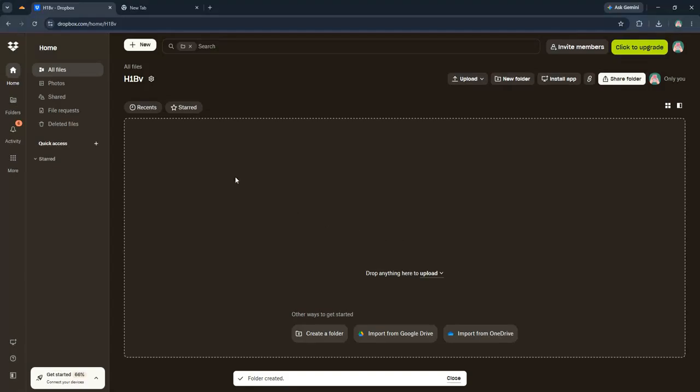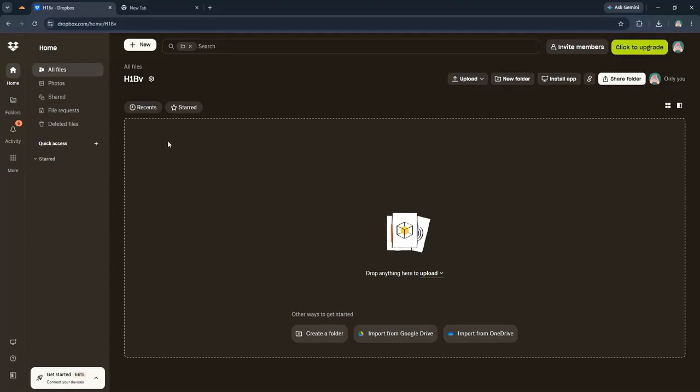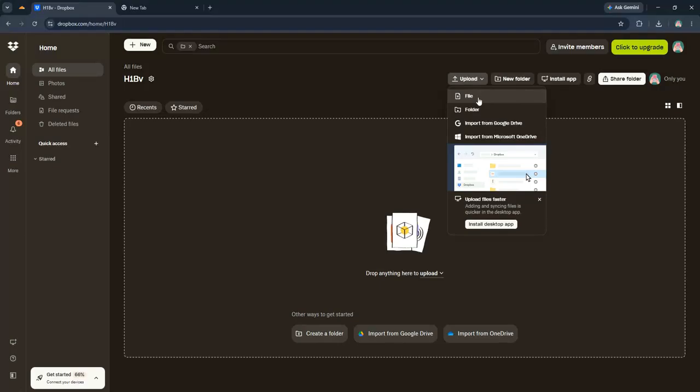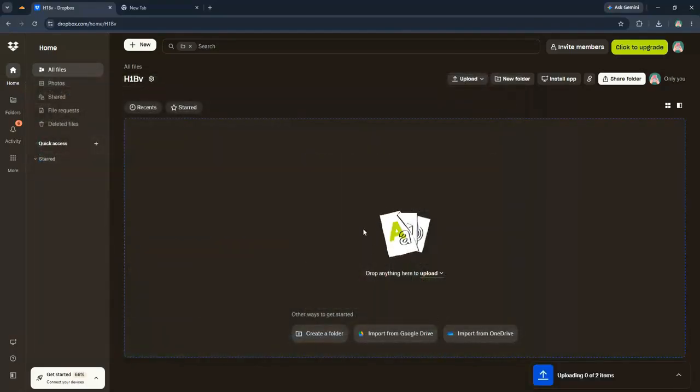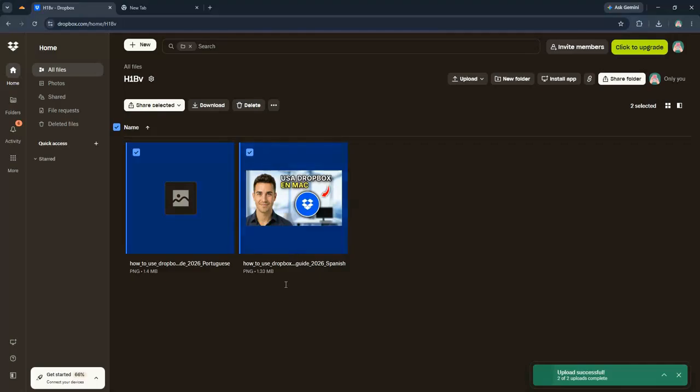Click on the Upload button and select Files to choose the documents from your computer that you need to include in your application. Make sure you have all your required documents such as your resume, passport, and any other supporting materials. Once your files are uploaded, you can share this folder with your attorney or employer if needed.